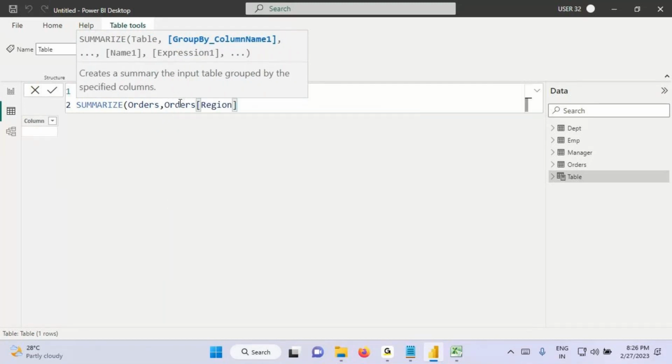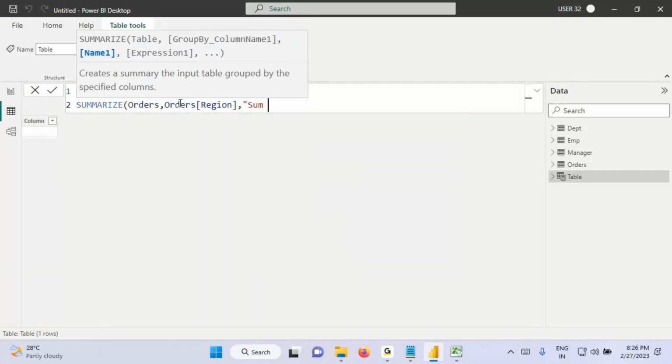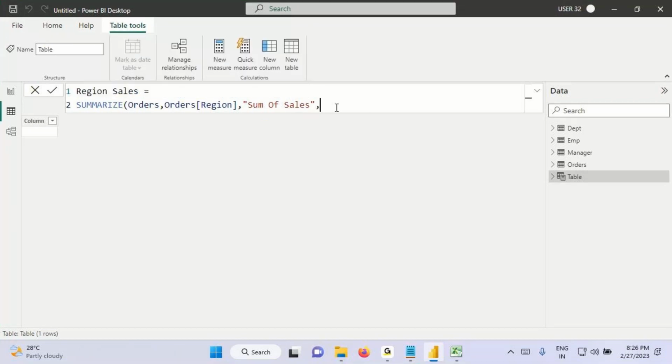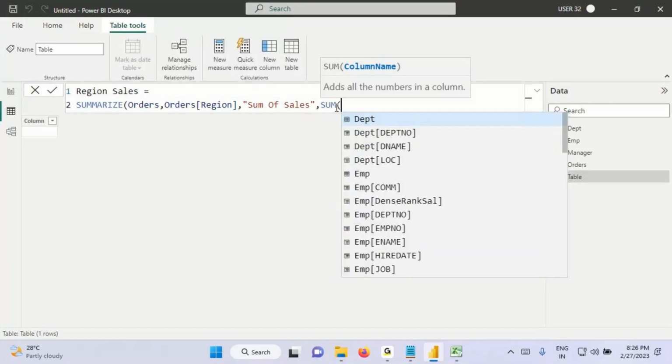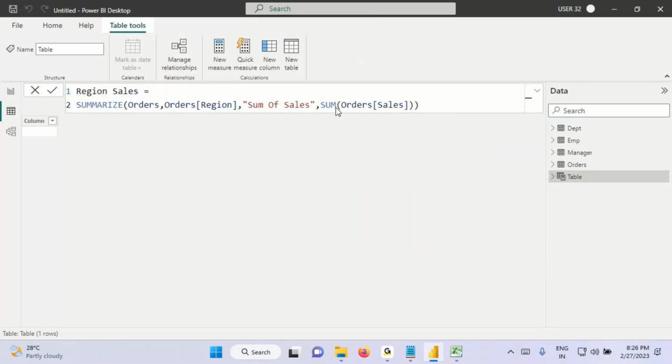Region. So by aggregating the region column, what aggregated result do you want? Sum of sales. So column name, this is just a column name. To get that sum of sales, what is the DAX expression? Sum function. And which column? Sales column. Just simple. I'll discuss one more time.